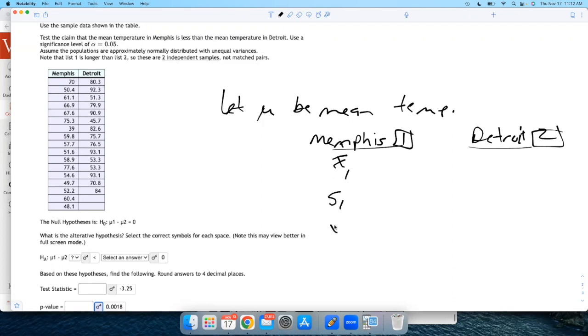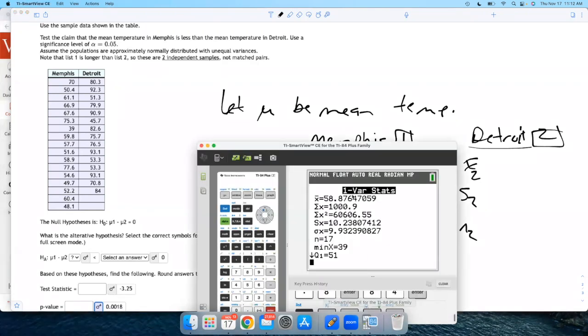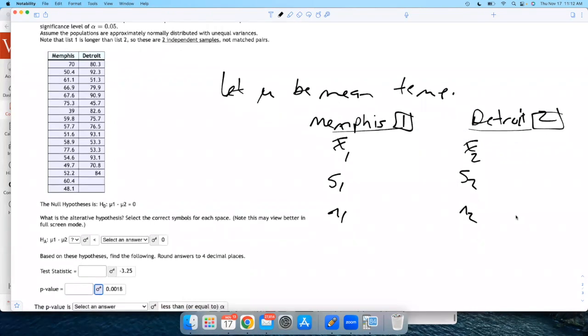We don't know any of these numbers yet. I mean, you could see I did actually just find them for Memphis. I could write them down if I wanted to, but we don't have to. Like, it'll tell us all that at the end. Okay, we write our hypotheses.